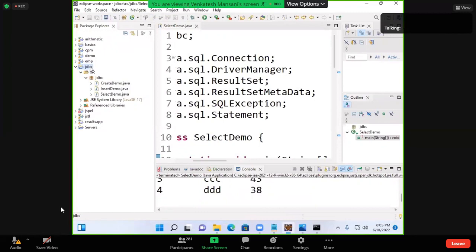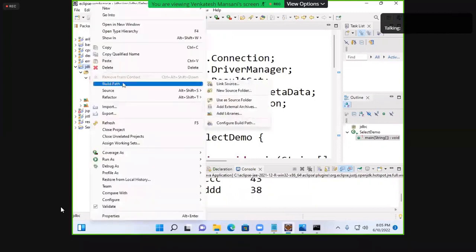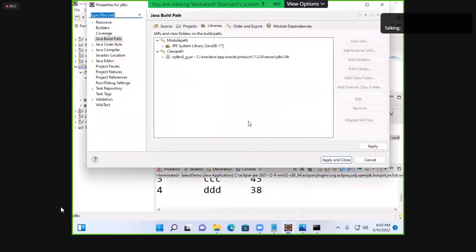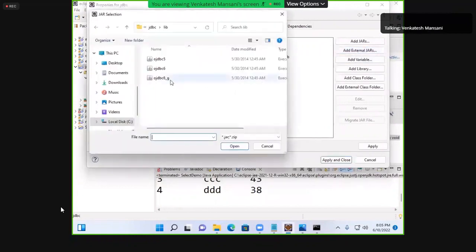On that project, right click. After that, Build Path, then Configure Build Path. In this, you have to click on Libraries, then Classpath. After that, click on Add External JARs. From that, you have to select OJDBC6_G. Suppose your Oracle version is 19C or 21C, then that file name will be OJDBC8_G. That file you attach.